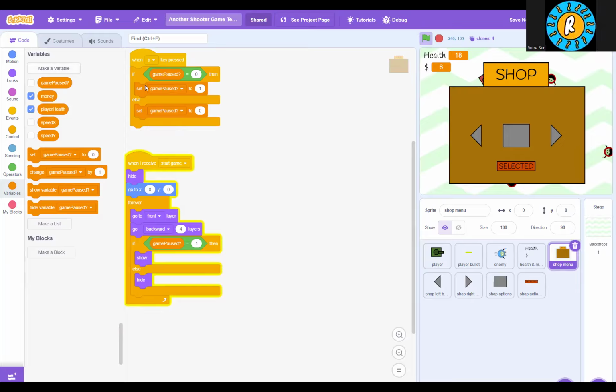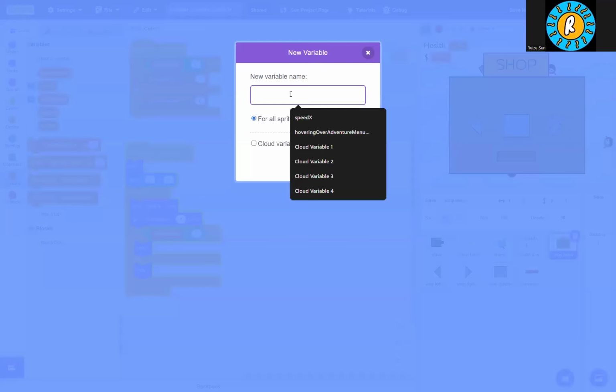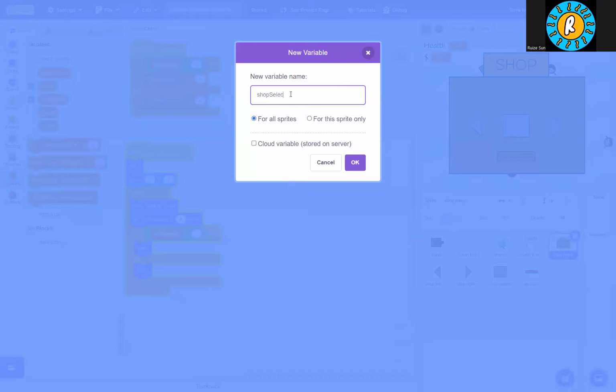So anyways, we're going to make a new variable and we're going to call it shop selected or something like that. And keep it for all sprites. Make sure it's for all sprites. And then click OK.